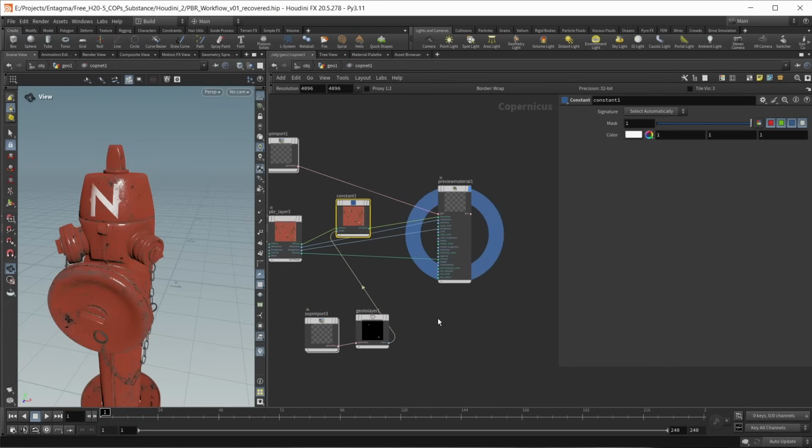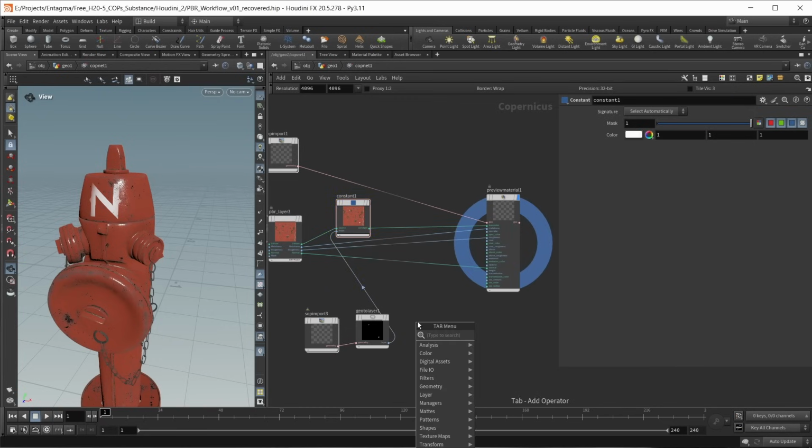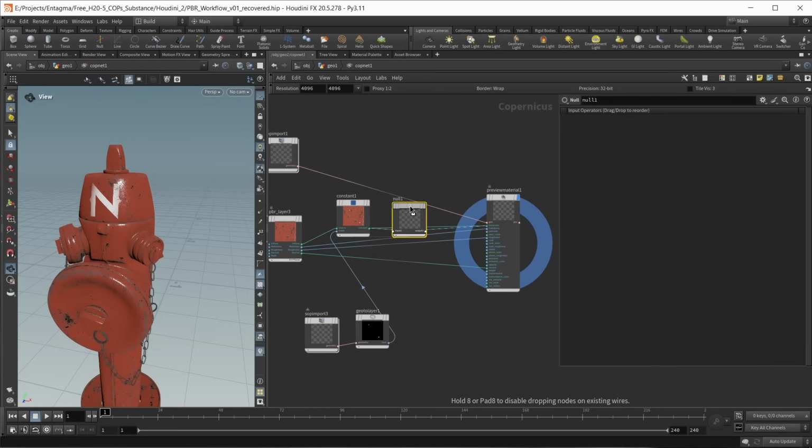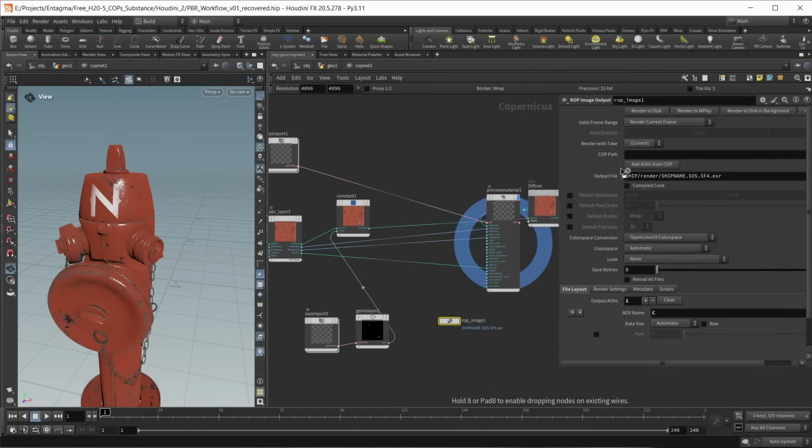If I want to export these textures, all I need to do is drop down a null, for example, behind my diffuse map. Let's call this diffuse, and then drop down a ROP image output. And in this node, I can reference my diffuse null in here. I can set up my file name, so in this case, maybe diffuse.jpg. Since I'm working with ACES in here, I'm using the color space conversion, and I want to use sRGB texture. And I think this is all I need to do in here, so let's click render to disk.